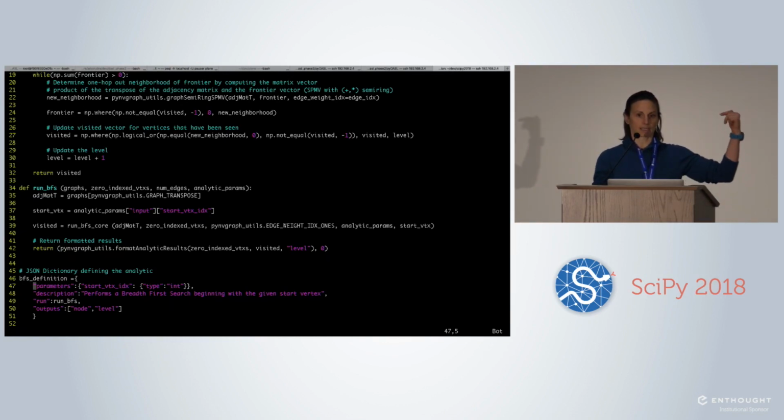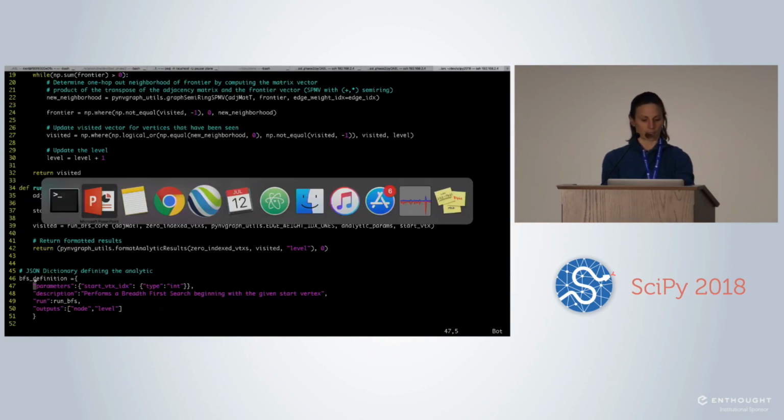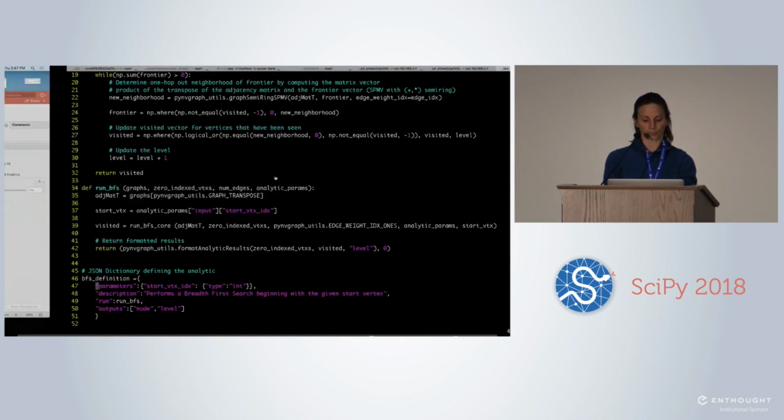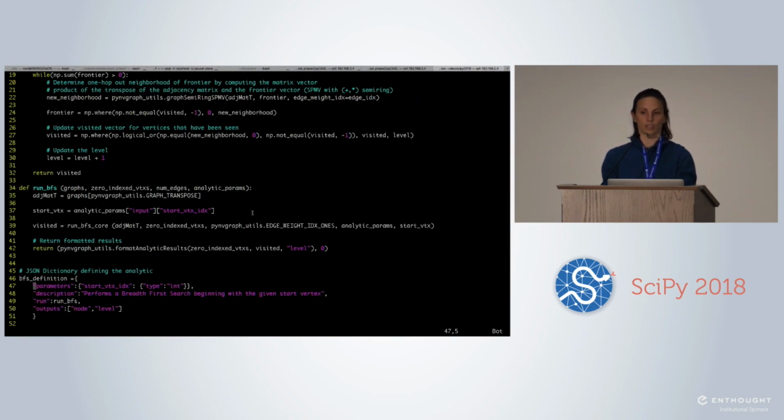If you think back to, actually I can probably pull it up now so you get to see everything. In this graph here, we start with 0, and then we find all these nodes. In this case, all the nodes are connected. As an input parameter, the user needs to tell us where they want to start. So we have one input parameter, which is the start vertex index, and that's of type int.